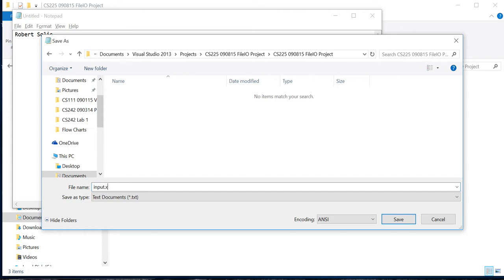Now, I don't have to put the .txt. In fact, I would recommend that you don't, because it's already going to give it the extension .txt. So I'm just going to call this my input file.